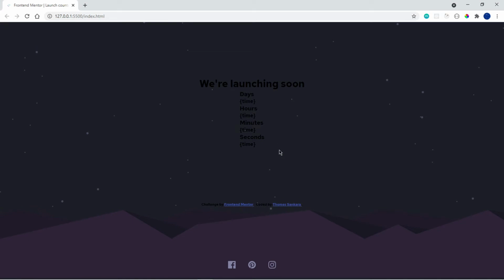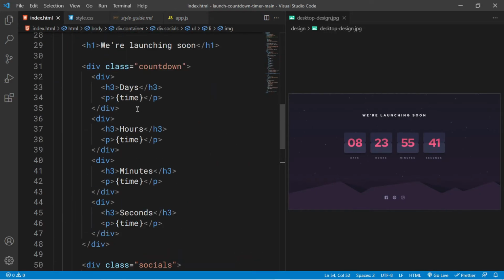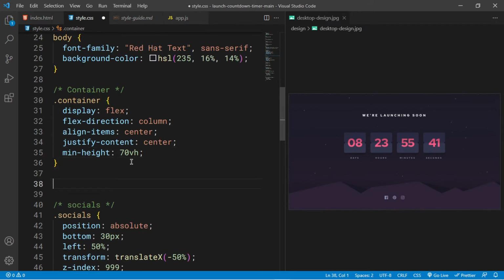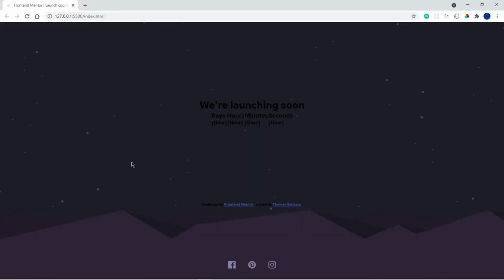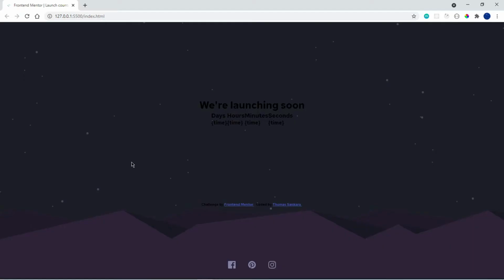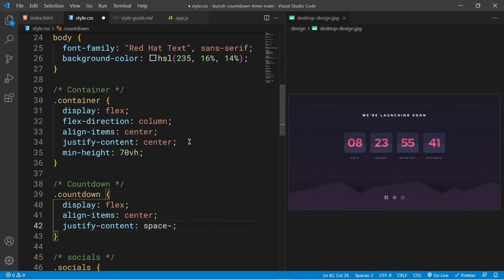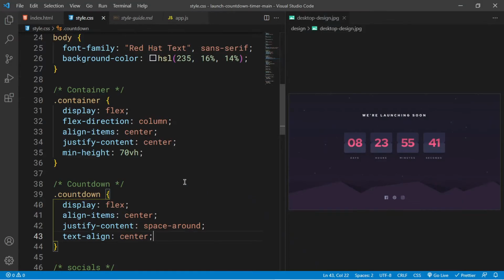And then let's deal with this section next. Let's deal with our actual countdown timer. What class did we give it? The class of countdown. So let's go inside the class of countdown and target it. Let's say display flex, align items center, and justify content space around. Let's say text align center, so that the text is now aligned to the center.